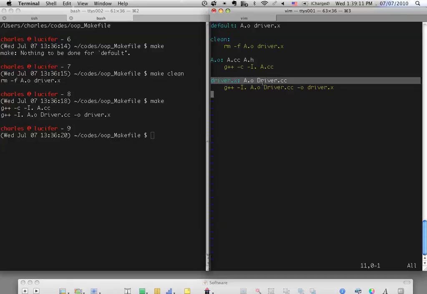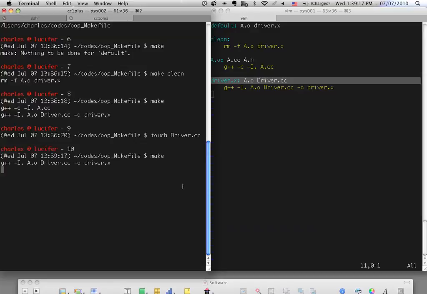Gotcha. So if I type, so I've already made everything here. And if I type touch driver.cc and I run make again, so I've touched driver.cc, so I've done something to it, and then I run make. Make's going to say, okay, I don't need to rerun g++ -c a.cc because a is fine. But somebody touched driver.cc, so I have to remake driver.x. Does that make sense?